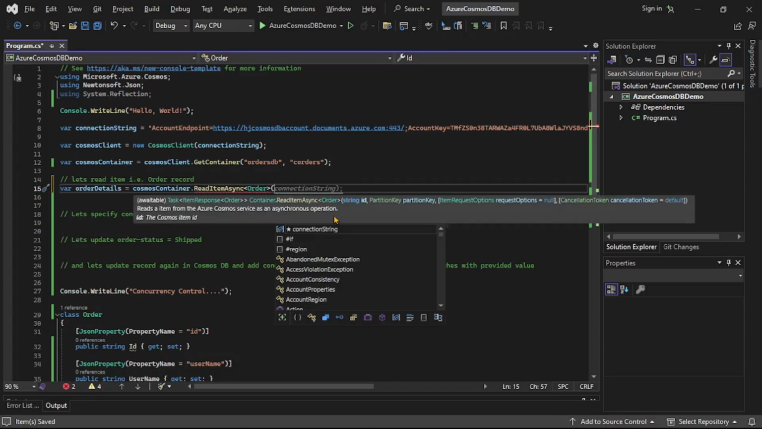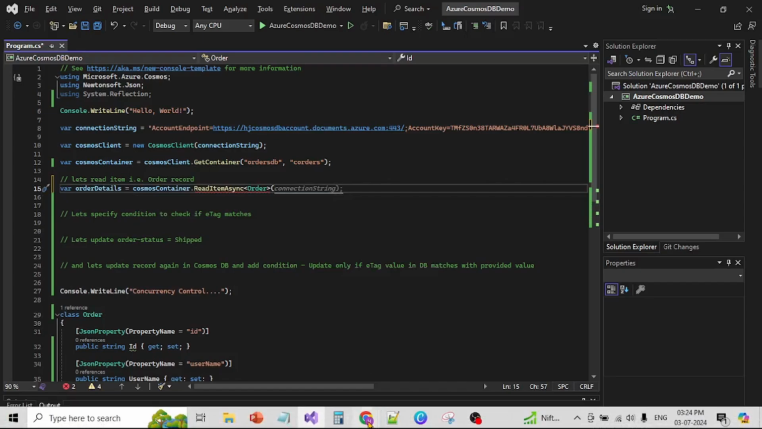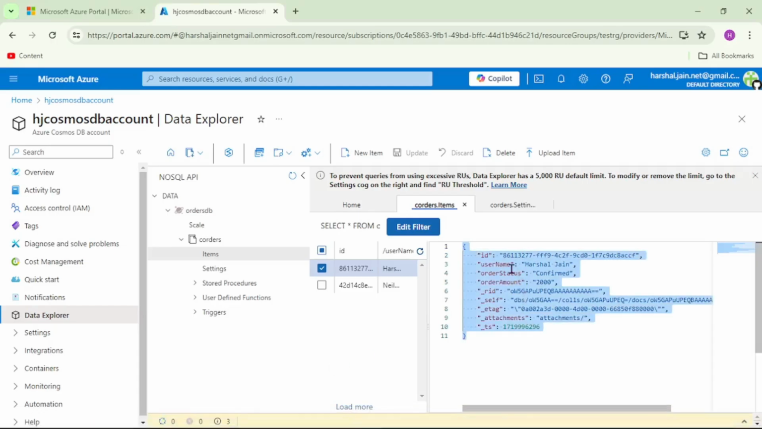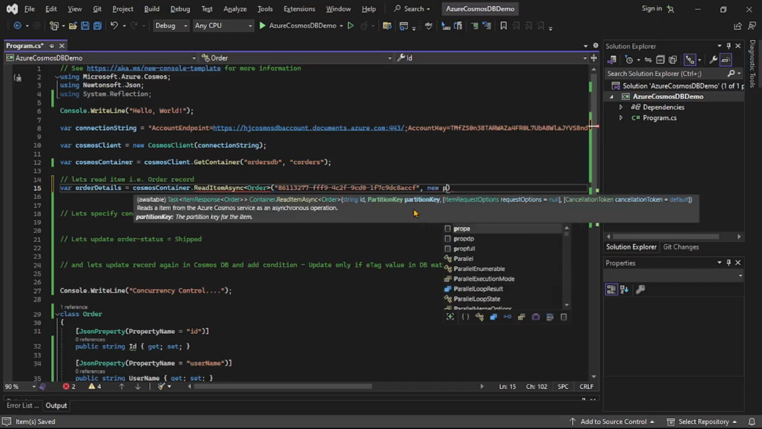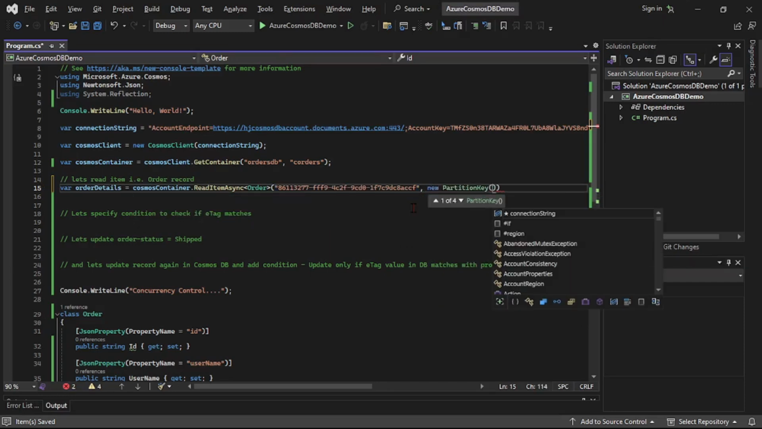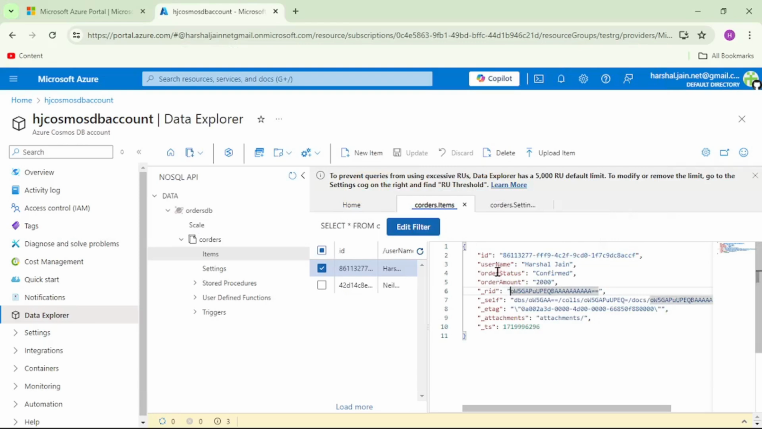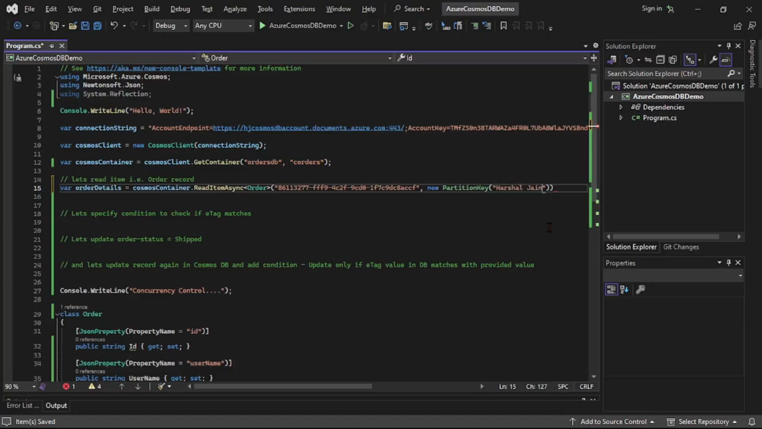First we need to provide the document ID, and then we need to provide the partition key. So again let's go to the portal and copy this document ID. I'll copy it, and then I will say new PartitionKey, and let's provide the value. As we discussed, username is the partition key, so I will simply copy this value and paste it over here, and let me add await over here.